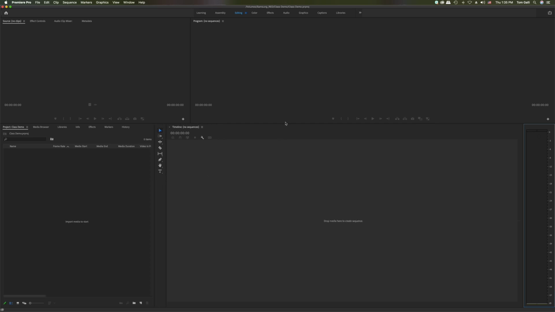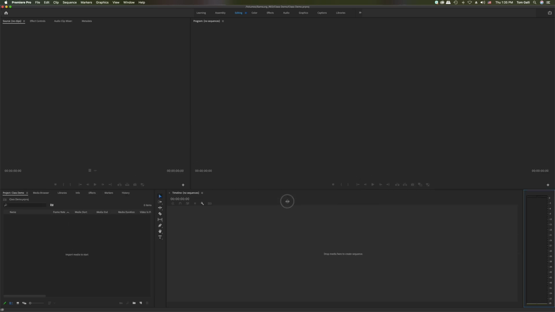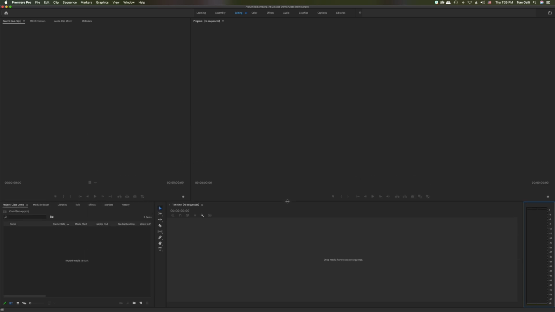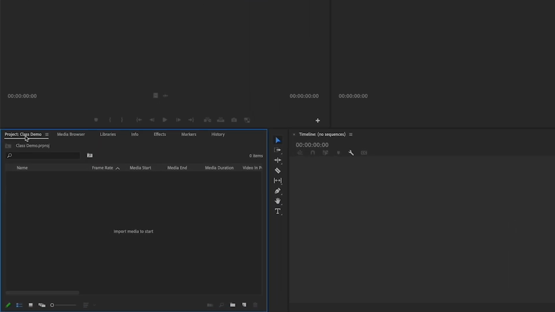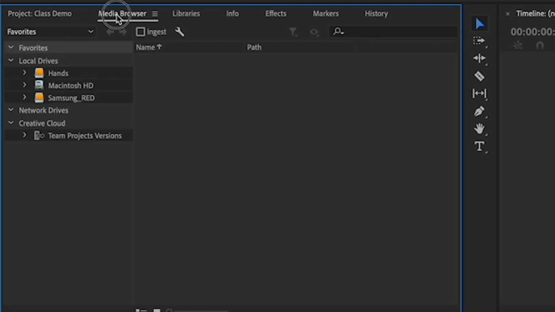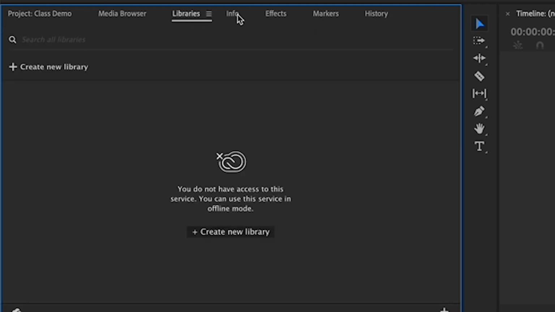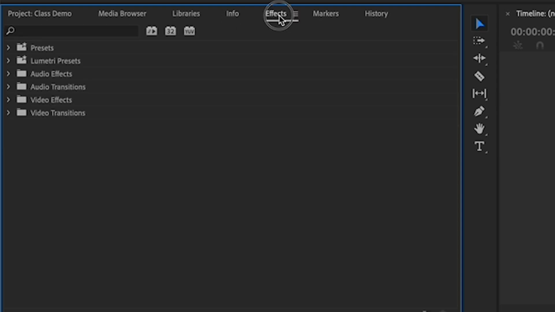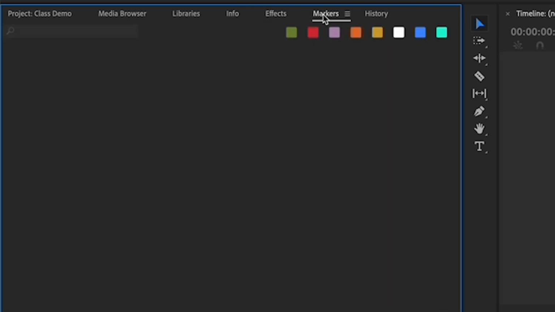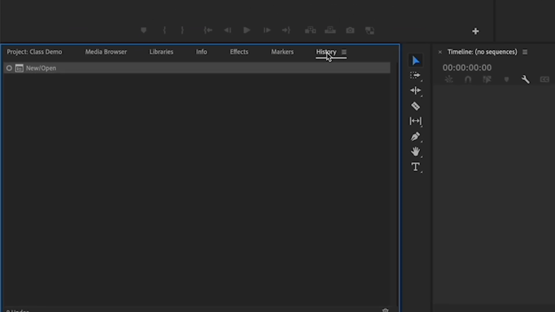So I can resize this a number of ways. And it gets even better than that. Notice that these windows here on the left-hand side, both the large one at the top and the smaller one at the bottom, have got tabs across the top. So here I'm looking at my project. I can tab over to the media browser. I can tab over to look at libraries. Each of these tabs gives me different information inside the window itself.